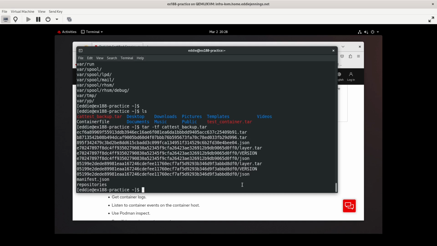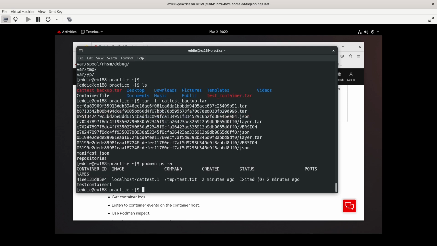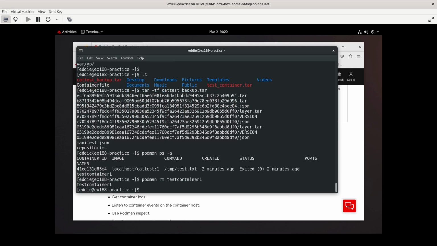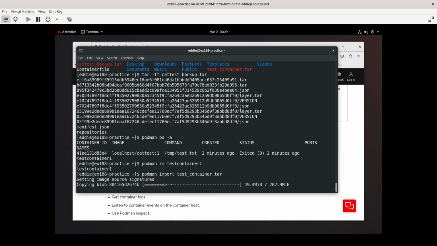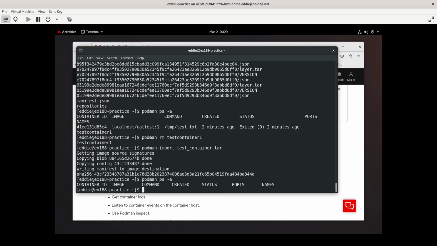Okay, so I know podman load is for stuff done with podman save. So let's do this. We are going to podman ps -a. Yeah, we have that. We're going to get rid of our container. podman rm test container. And do podman import test container.tar, which I think I have to do -i for. No, it's getting that. There's no containers, which I kind of expected.